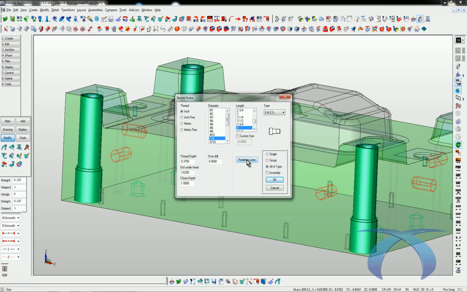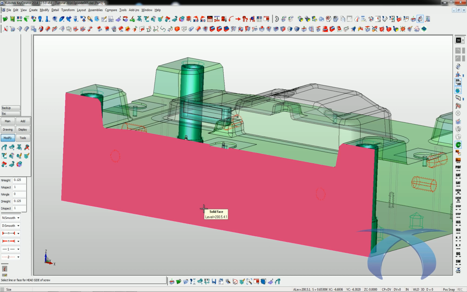And this works exactly like in our last tutorial, where we were showing how to add screws, where you choose where the head's going to start and where the thread's going to start. This works exactly the same. You have the choice of doing it in 2D, where you're going to choose lines, or in 3D, where you'll choose faces. In this case, we're going to do it in 3D.